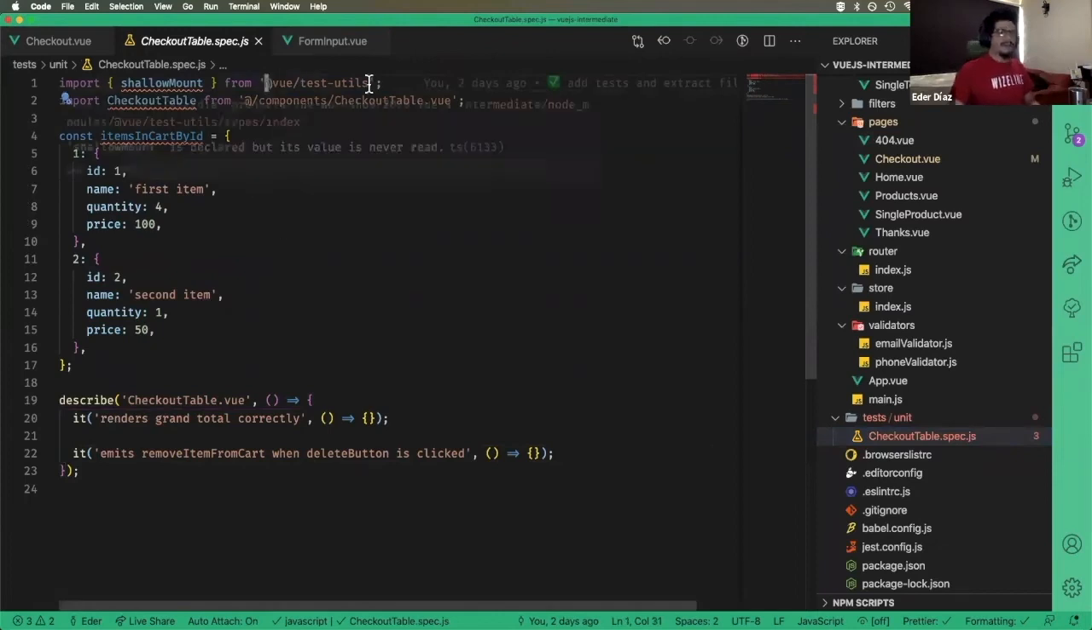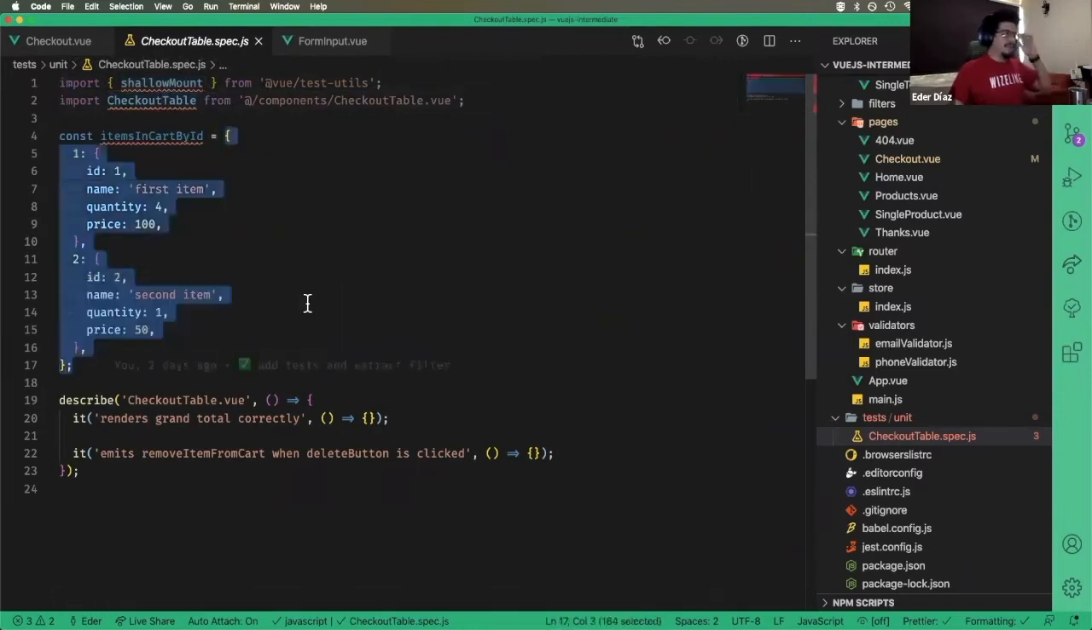So we have Vue test utils. We're importing the shallowMount function. This function helps us to mount the component without its children. Like if we just want to test that component, you can use shallowMount and it will do the test super quick. We're importing the table that we want to test. And here we have some dummy data similar to the products we store in the cart so that we can test the component.